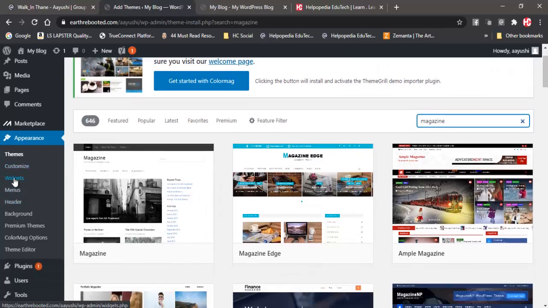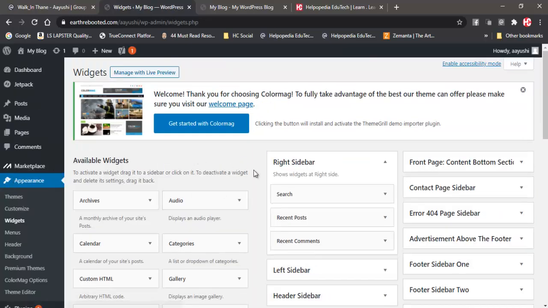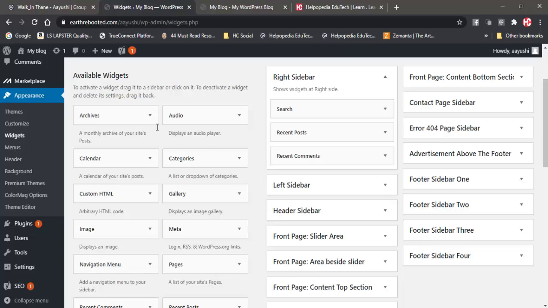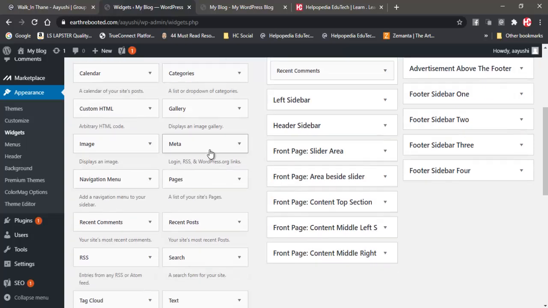And then we have widgets over here. Widgets are all the widgets that are available on our website. Say we can use archives, audios, calendars, categories, custom HTML. If I want to use some custom HTML, then I can use it on the website. Then gallery, if I want to add some images, I can add images. Then menu is there. Meta is not used. Pages we can add. Then recent posts we can add, so on the right hand side it will come up as recent posts.